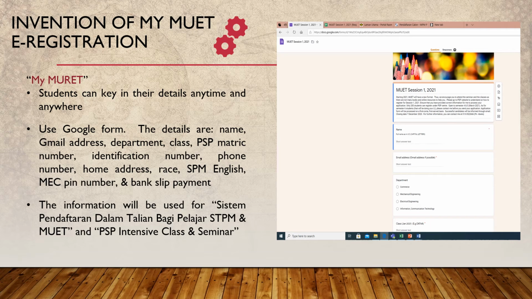Tired of the conventional registration process of MUET, the committee members of MUET in Sabrampai Polytechnic have invented My MURET, or My MUET e-registration, which is in a Google Form. Students can now key in their details anytime, anywhere, within the time frame given. For example, they can just be at home, and once they receive the link, they can key in whatever details are needed. And then they need to attach the bank slip payment, for example, the BSN PIN number.